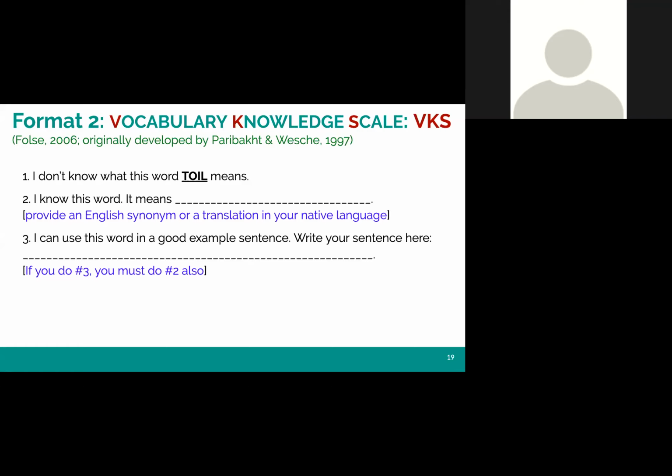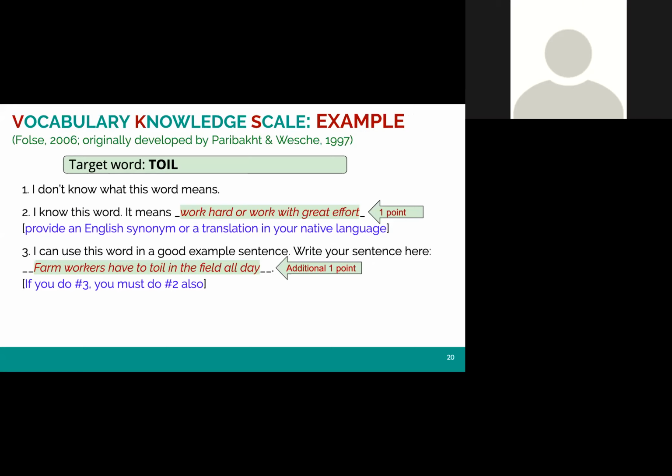Here there are three parts in each item. The word that's being tested is "toil." The learner is required to demonstrate his or her knowledge of toil by filling in the blanks. In the first part, the learner is presented with the statement "I don't know what the word means." If the learner circles the first part, then the learner doesn't need to complete parts 2 and 3, because he or she says he or she doesn't know it.